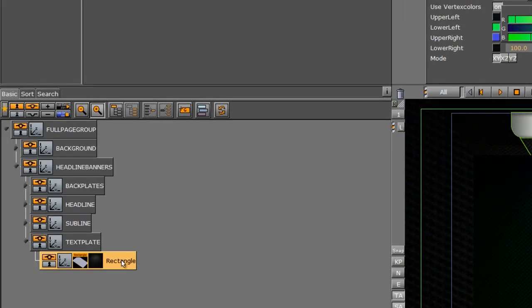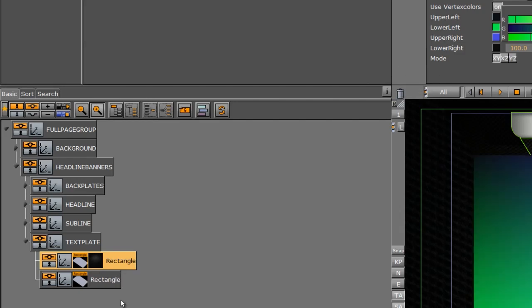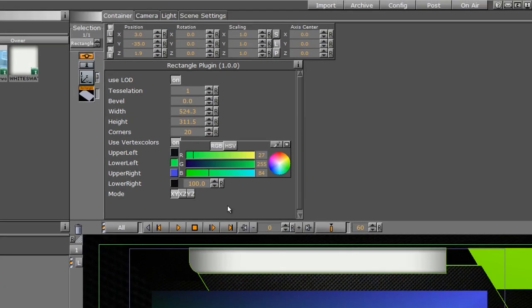Now that I have that, I'm also going to copy that to create an outline for it. So I copied it. I'm going to get rid of the image on it by dragging that particular image to the trash. I'm going to go into my rectangle, and I just want to use the green. So I'm going to copy the green swatches to replace the other colors here.